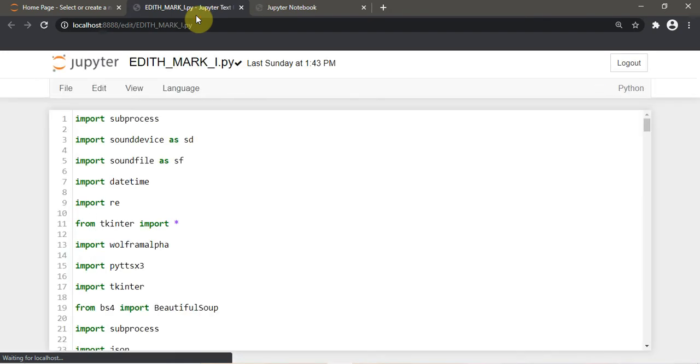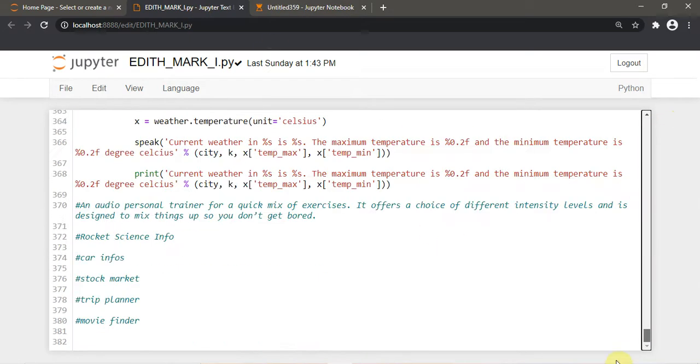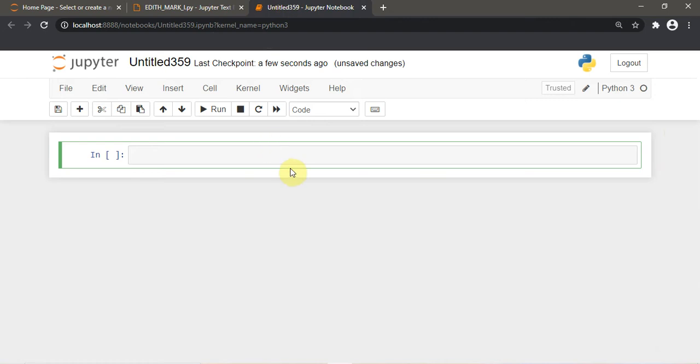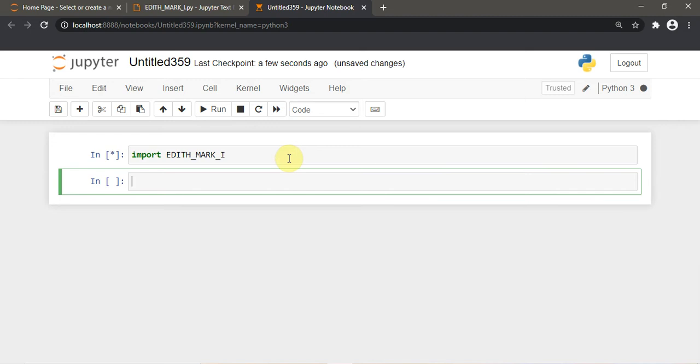We basically implemented it as a module in Python. This is the file that we created, and we implemented this as a module so that it can be reused. So import Edith Mark 1. Let's see. It's going to take some time to run, but it'll run.